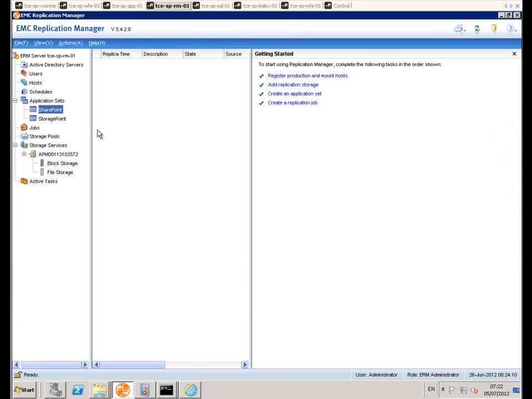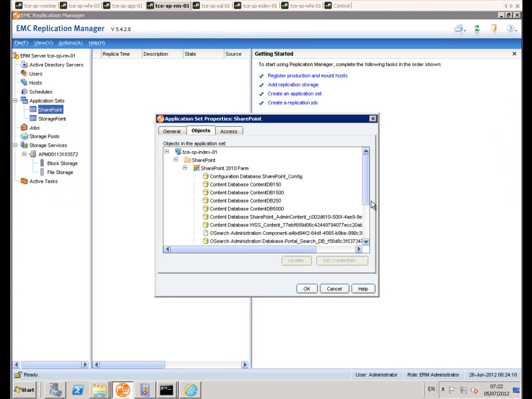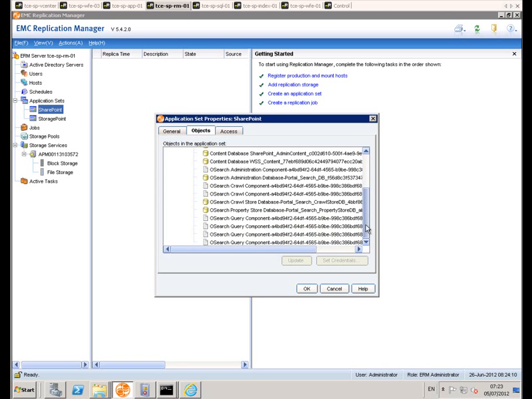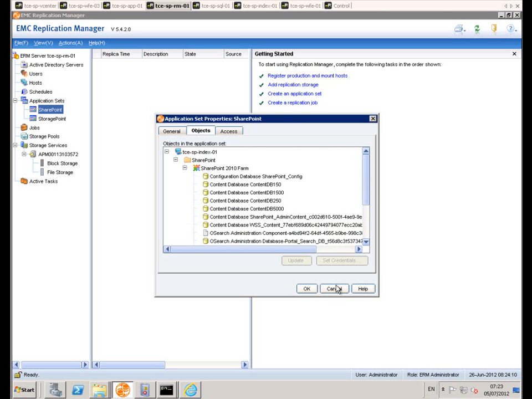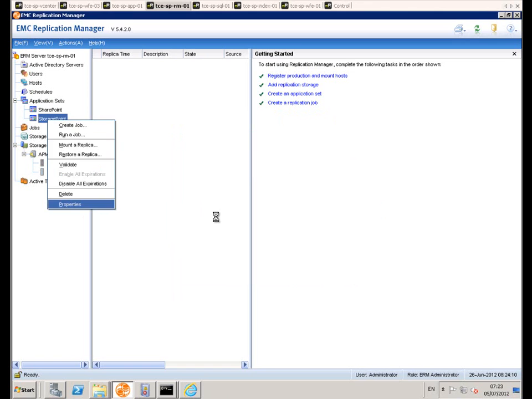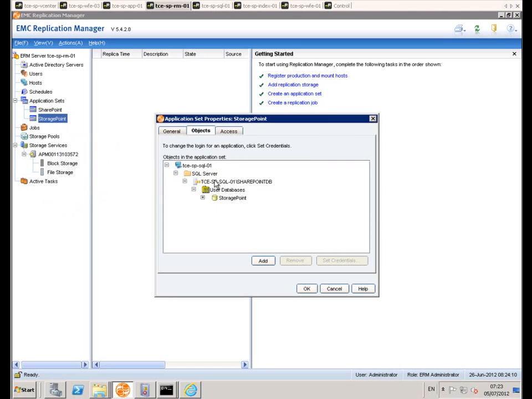We're going to Replication Manager, look at the application sets. We have one for SharePoint. And if we look at the properties, we can see that the entire SharePoint farm is chosen there with all the content databases, search, crawl, and the query components. In the StoragePoint application set properties, we see that we are backing up the StoragePoint database, which includes the log file.